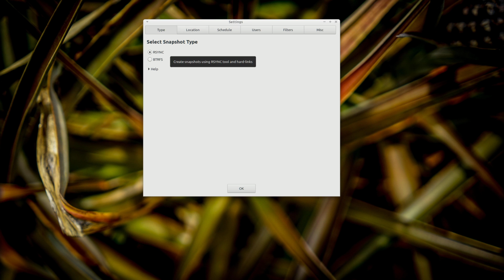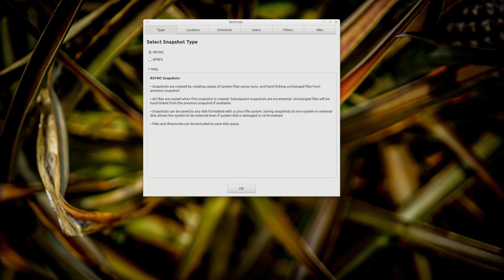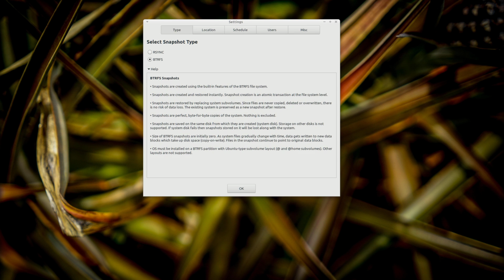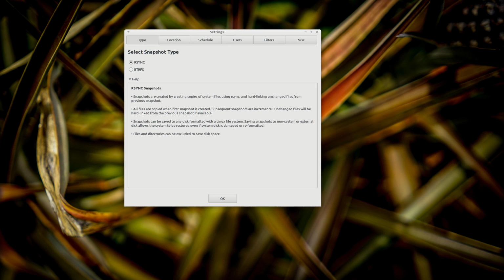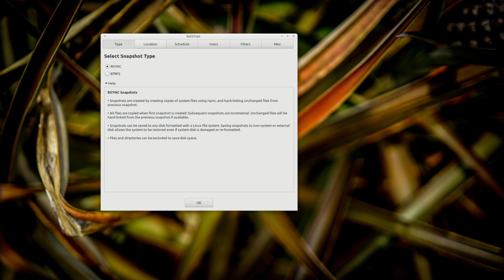I'm going to choose rsync, even though I have both, because one of the benefits of doing rsync is that you can save the data anywhere on the disk that you want. And you can click on this help option to really get into the nitty-gritty differences between rsync and BTRFS. I'll let you guys read that once you have TimeShift installed on your systems.